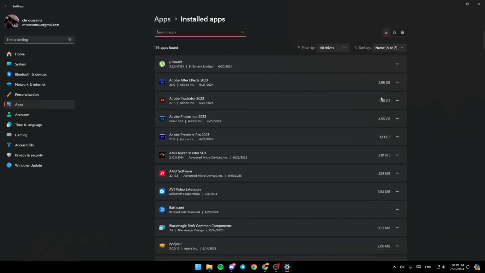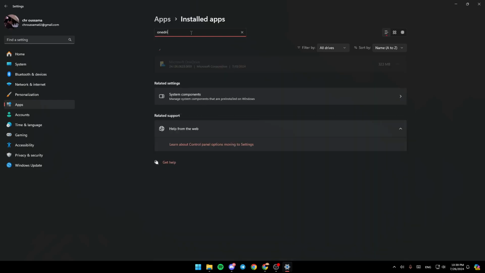So basically, guys, right here, you're going to find a list that includes all of your installed apps. Go ahead and search for OneDrive. And then once you do that, as you can see, guys, right here, you're going to find Microsoft's OneDrive. And here in the right, you're going to find these three dots. Go ahead and click on them. And then here, you're going to find modify and also uninstall.